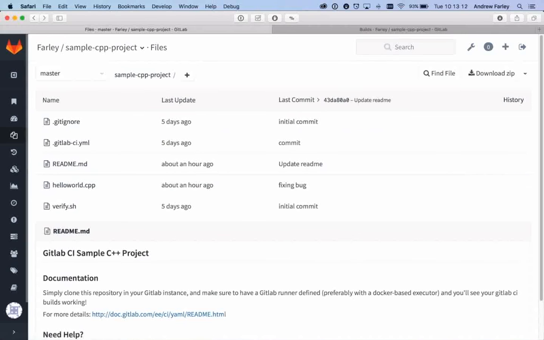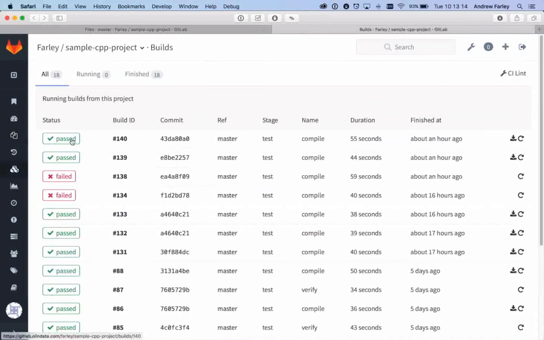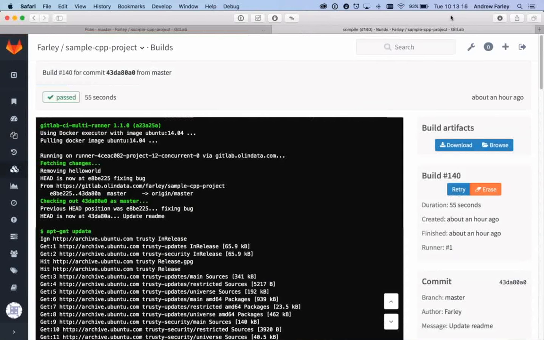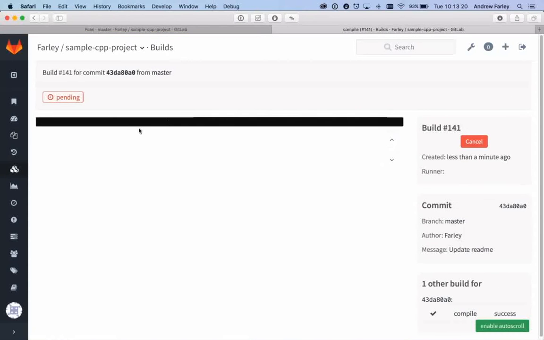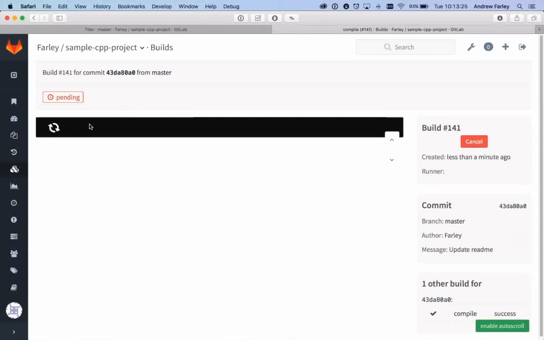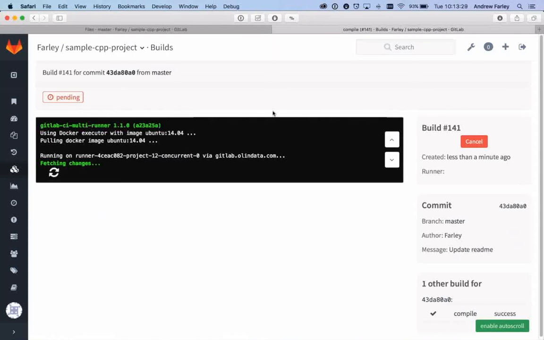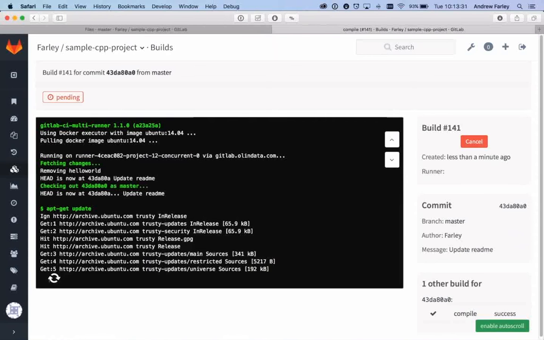Now let's go kick off the build. This is a previous build, but let's kick it off again. Retry. So here's the build actually executing. What it does is it just schedules a job to be run. The runners on another server actually check to see if there's a job waiting to happen. It goes and picks up this job.